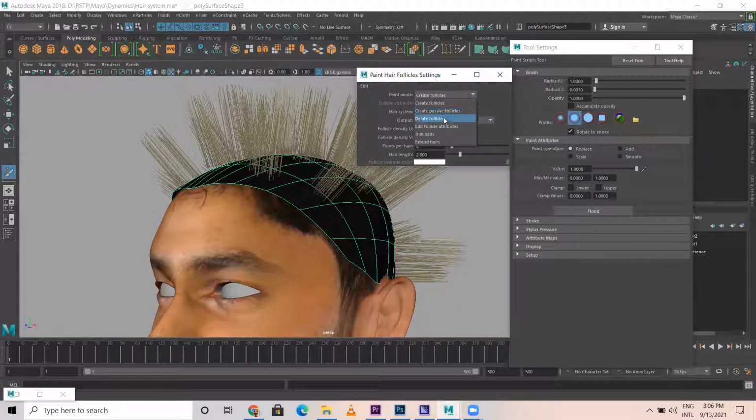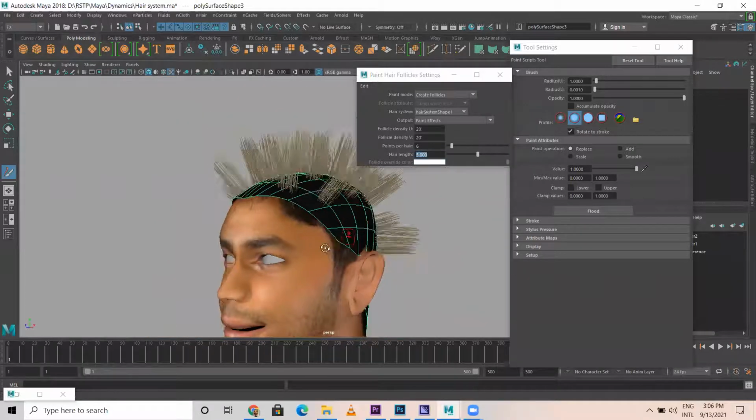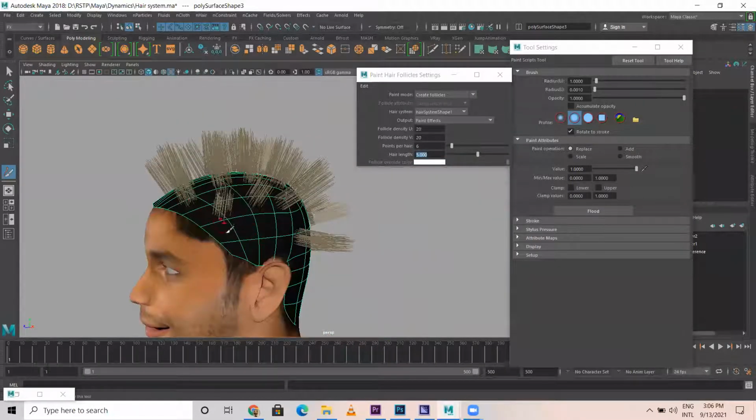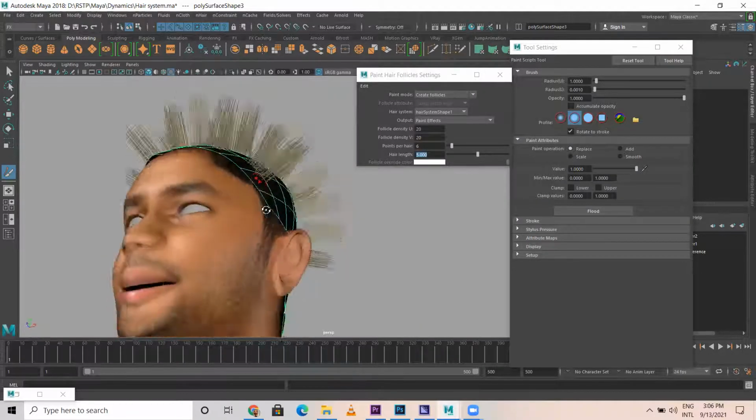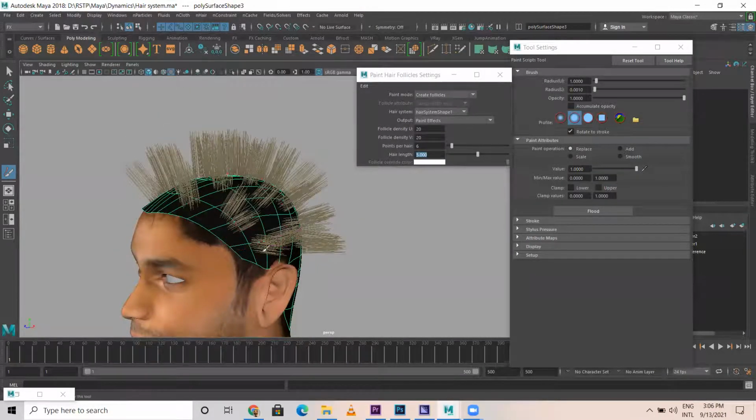We have options like delete follicle, which means you can delete certain follicles. You can trim, you can extend. Not many options are there. First, let's go with create follicle. Hair length is 2. I would like to make it 5 because I want an even hair length. Then after that you get this painting option. See, you can start adding.